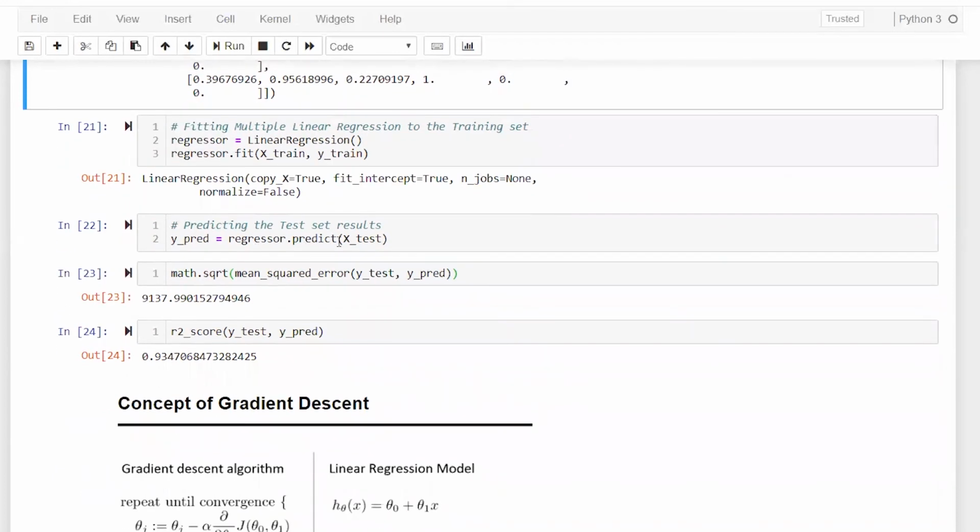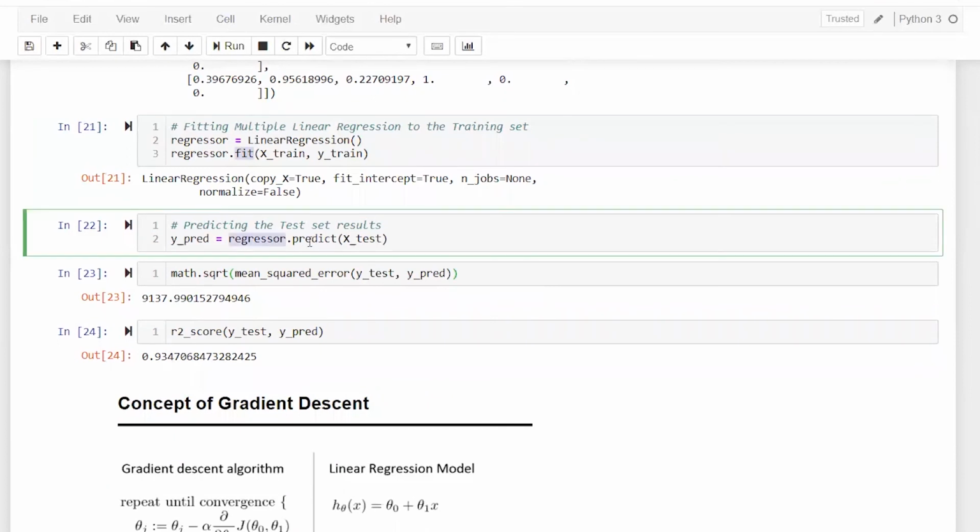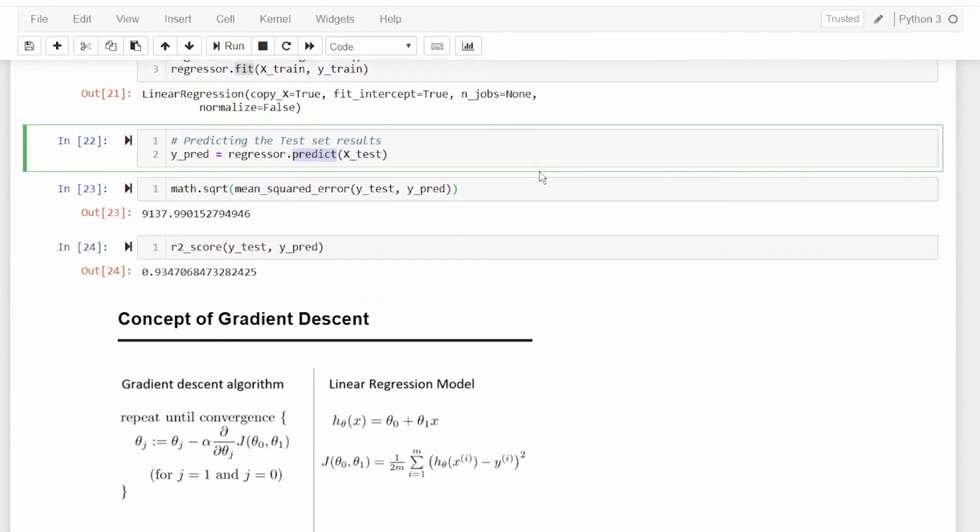Now I'll predict on my test data set. So the predicted values of y that are coming, I will store in this variable y pred. So regressor dot predict x test. You use the same object that you have used for fitting, and then you use that same object to predict. Okay, so I have got the values of y corresponding to my values in the test data set.